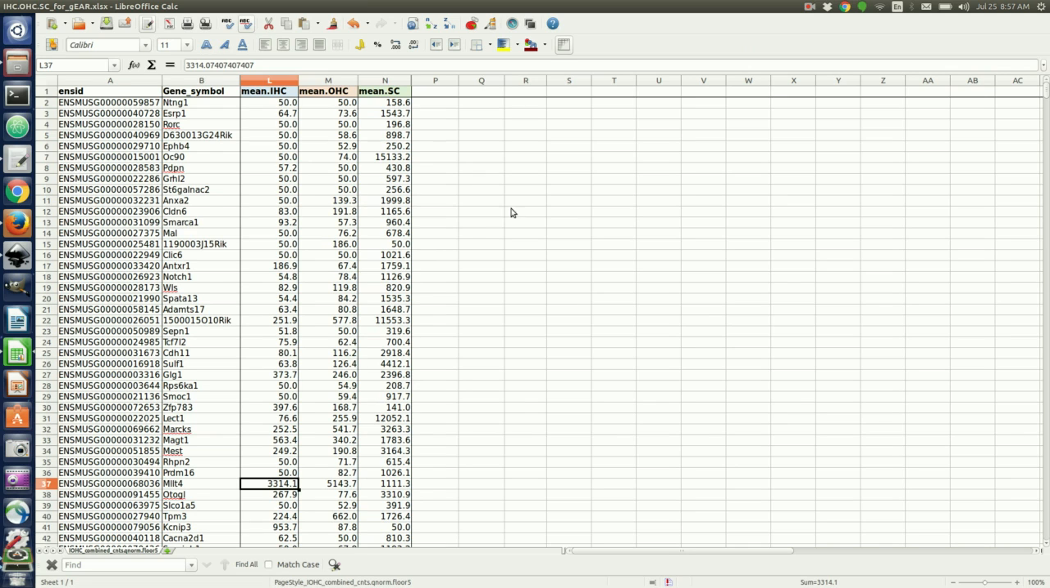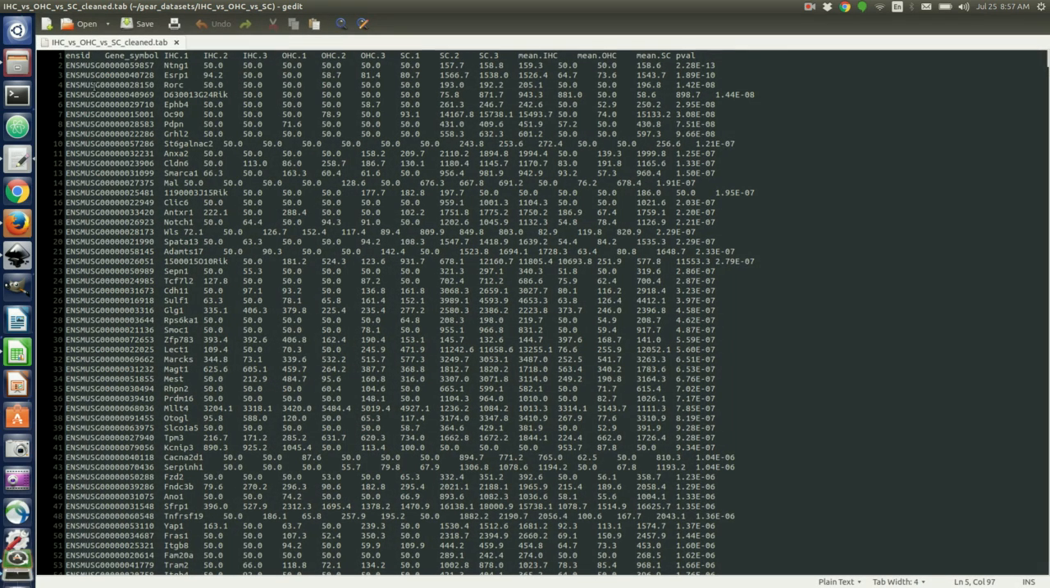As far as your spreadsheet is concerned, it needs to be exported into a tab file, and the tab file should look like this. The three columns that we're interested in are right here, and it is a tab file. So that should all be lined up now to upload to gEAR.